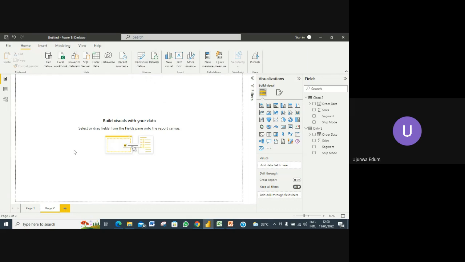Then these environments have three views. Power BI Desktop has three views. The first one is report view. That is the environment we are in. This is where you build your report. We call it the canvas. They even say this: select or draw fields pane on your report canvas. So this square, this rectangular thing, is called the report canvas. This is where you build your reports. Then this is the report view.